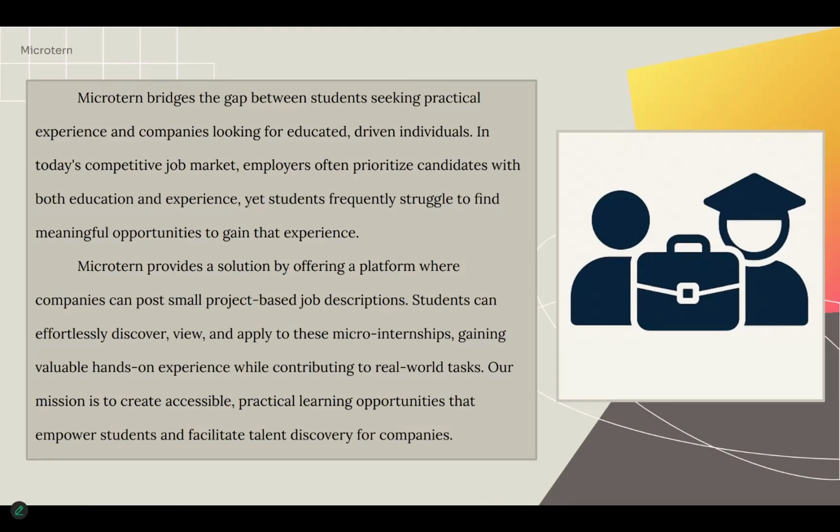Microtern bridges the gap between students seeking practical experience and companies looking for educated, driven individuals. In today's competitive job market, employers often prioritize candidates with both education and experience. Yet students frequently struggle to find meaningful opportunities to gain that very experience that they desire.